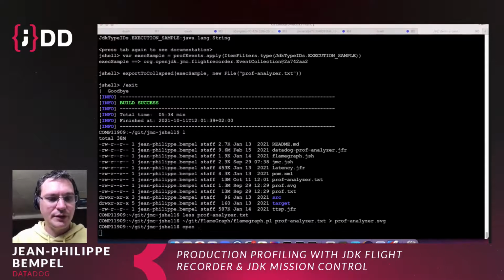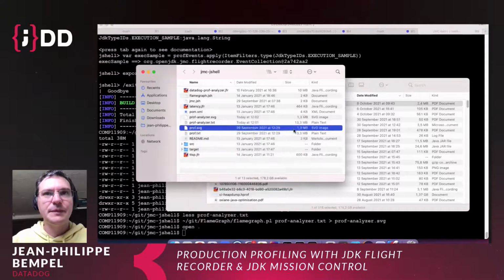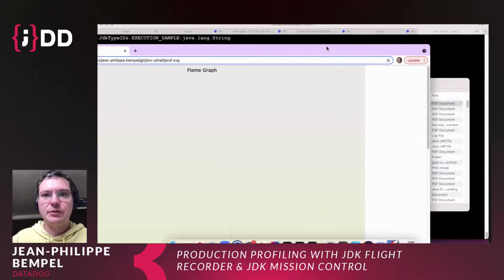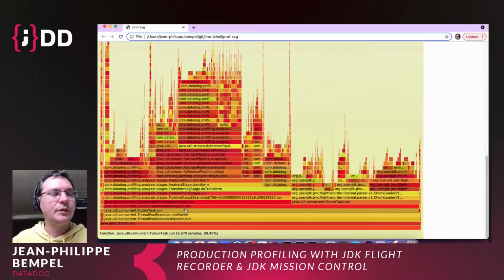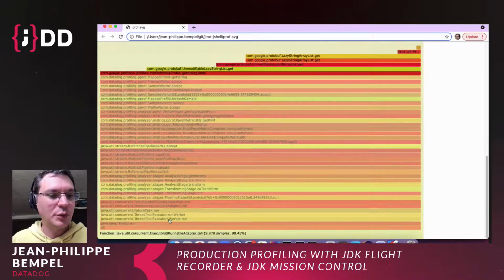Okay, and let's open it in a browser. Let me show you on my screen. Okay, and you can see that that's a flame graph from the JFR recording, and that's a fully functional flame graph like this. So you can export your events, and even your custom ones, in FlameGraph if you are ready to do this.